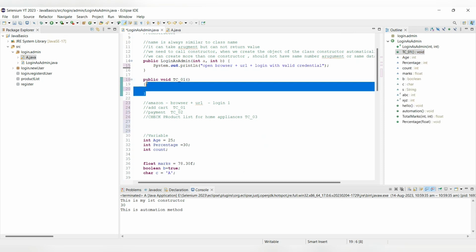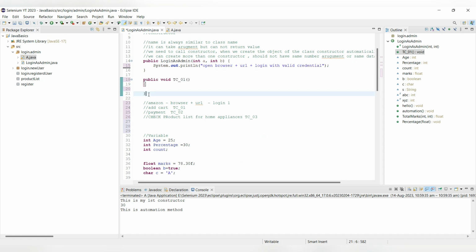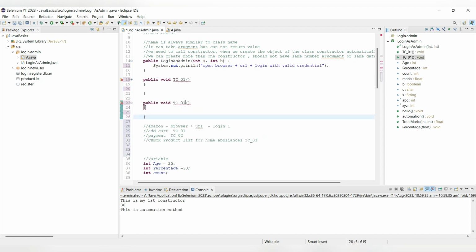I will just create the two methods here. Okay. And public void test case 02. And I will print the statement under this. This is add to cart test case number 01 and payment test case number 02. Okay.